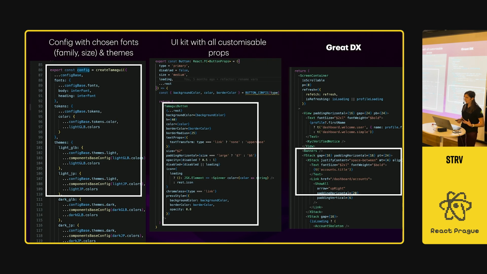Let me tell you 3 things I appreciate the most about Tamagui. The first thing is, once you set it up, it works like a charm. All fonts, themes, colors, all tokens you define in one place. Then, when you are using any UI components, it has all the props you can think of. You just write it, then it just works. You don't need to do anything else, new files. That's together with great developer experience.